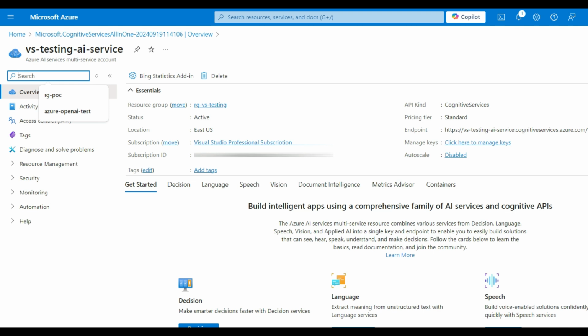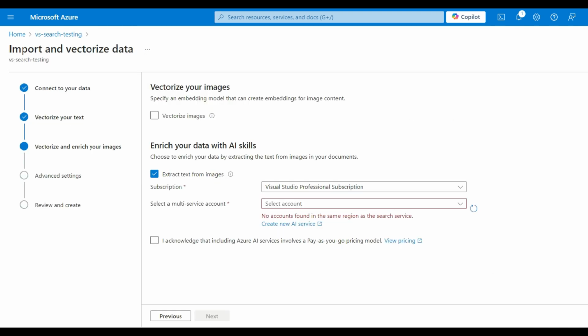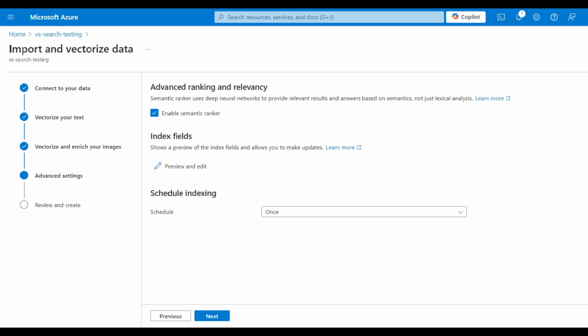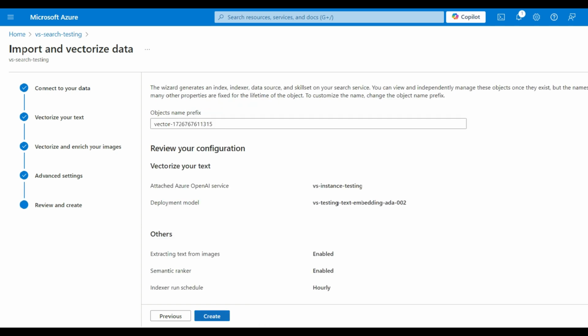Here are some details for the service. Go back to the previous screen and click on Refresh. You should see the service now. Select it and acknowledge again. Click Next. We want to enable a semantic ranker and schedule to update this index hourly. That way, if we add more data files to the blob storage container, the new information from these files will become available for our chat application. After clicking Next, check the information and click Create.